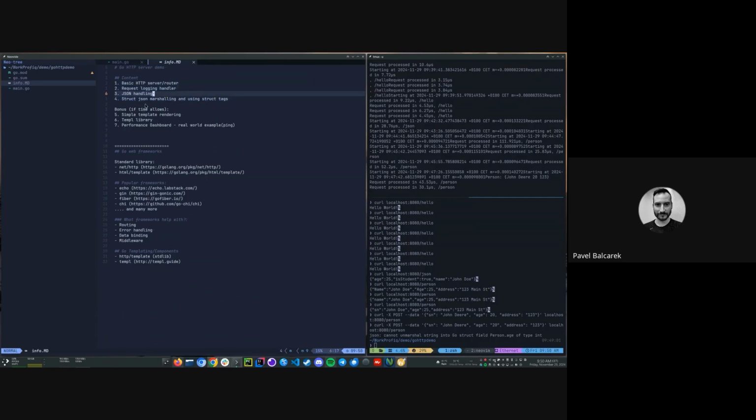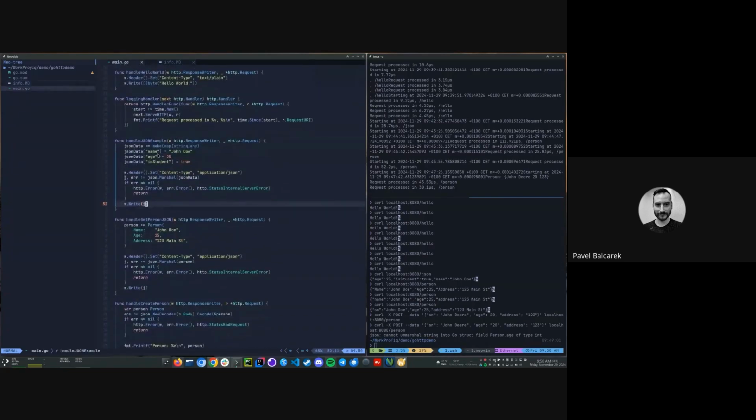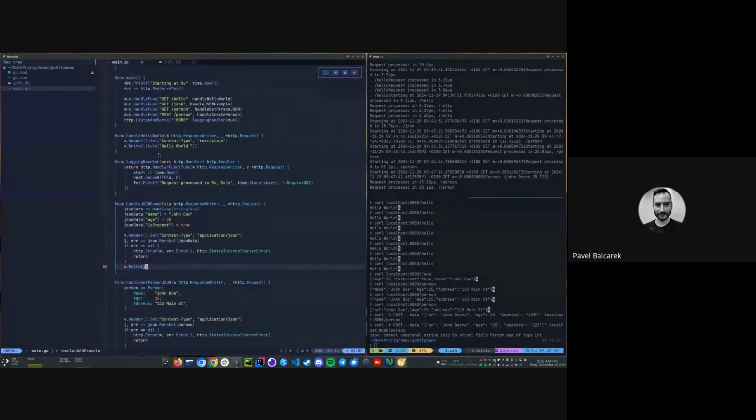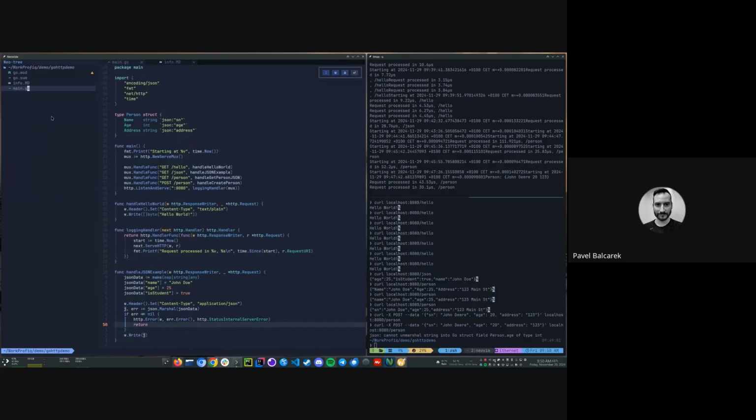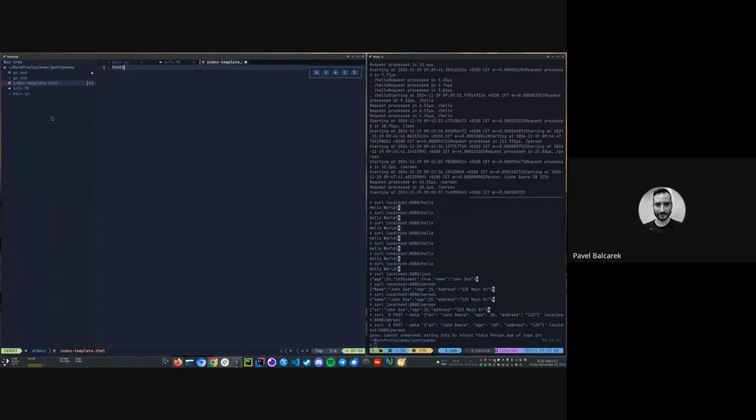Let's take a look into how to render a simple web page with Go using a template. The first thing we need to do is create a template file, the HTML template file. So we'll create, say, index template HTML. Start with the snippet, call it hello template. Let's reuse the person.